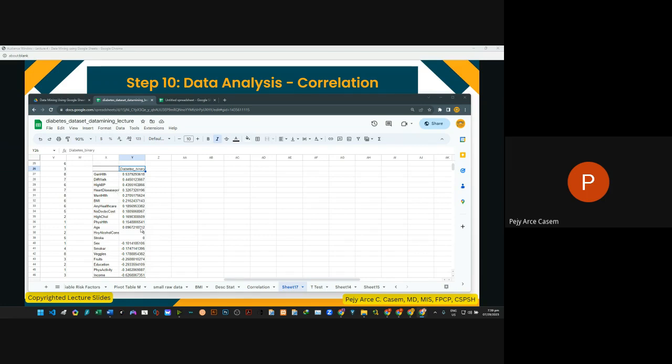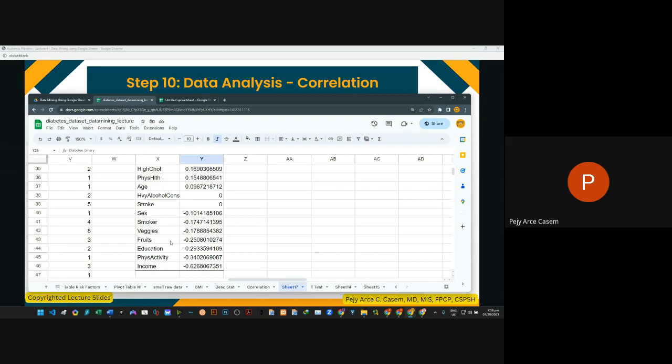And we would take a look at the negative correlation. So as we can see here in our table, the most negatively correlated is the income. So we can interpret this as income has a moderate to strong negative relationship with diabetes mellitus. So what would be the interpretation of this one?